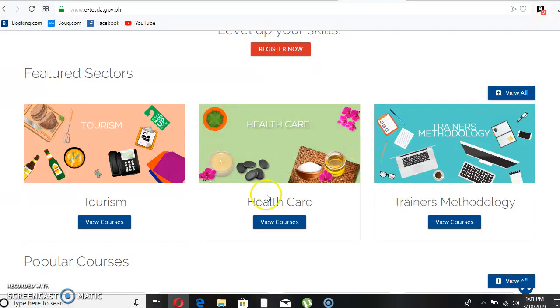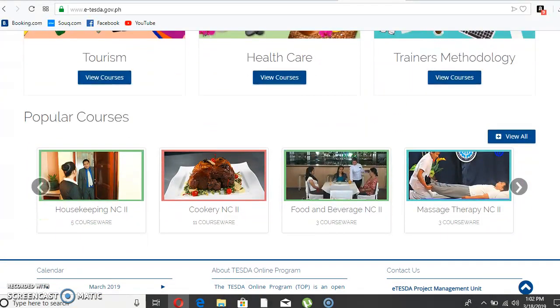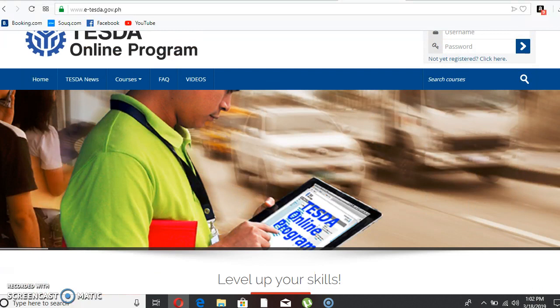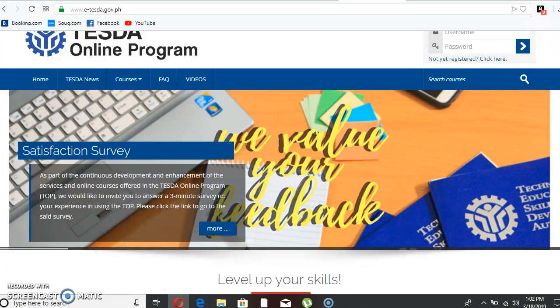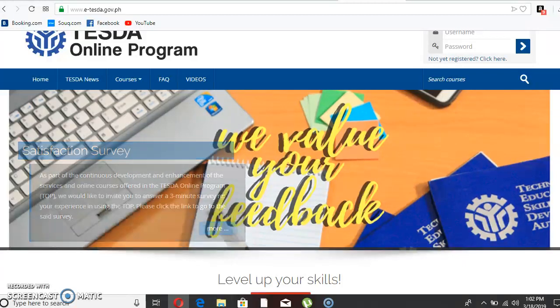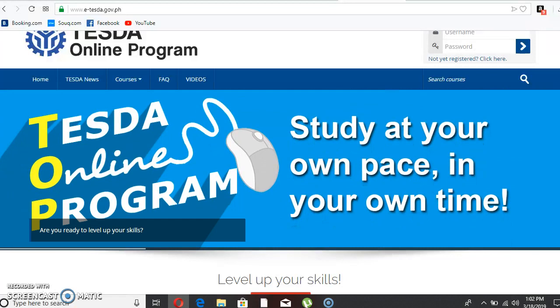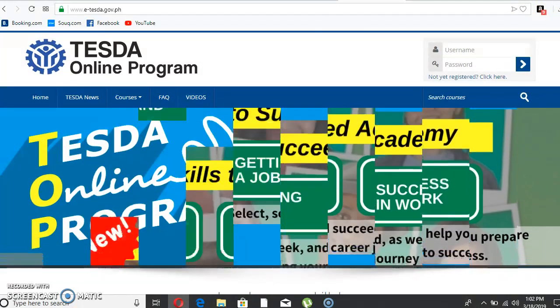So these are their special featured sectors: tourism, healthcare, trainer's methodology, and other popular courses like cookery, food and beverages, housekeeping, and massage therapy. So guys, these are very helpful for you to know, and wherever you go, definitely if you have a certificate from TESDA, then you have a much higher edge to be hired in the future. Okay, so first and foremost, I will show you how to open an account.